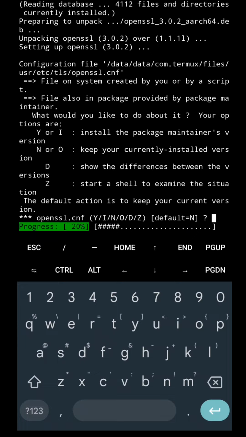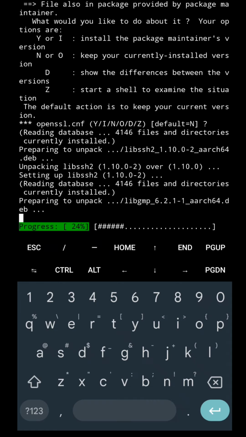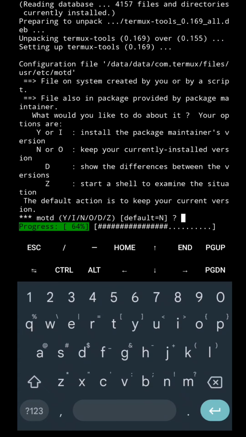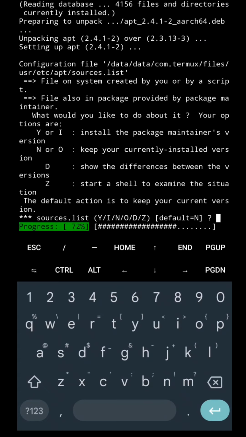let's see, what does it say? Configuration file. Install the package maintainer's version. We'll say no. And if we run into any issues, then we'll go back to the docs. We'll debug this at a later time. Message of the day. No, don't need that. Sources.list.